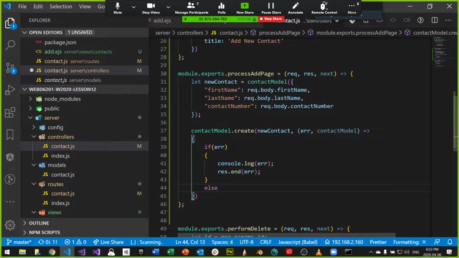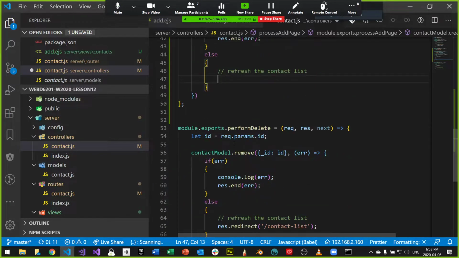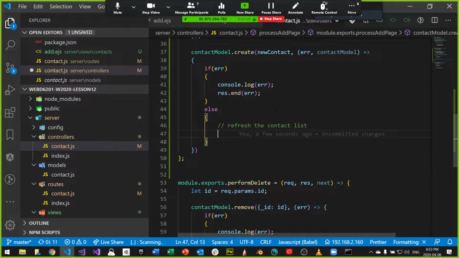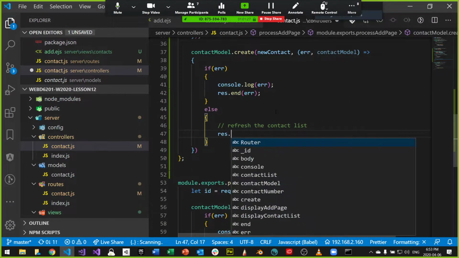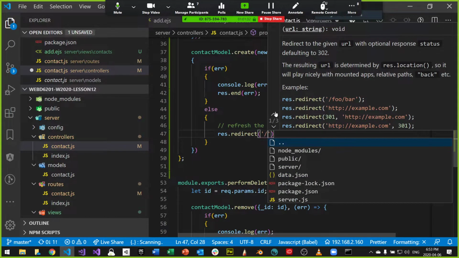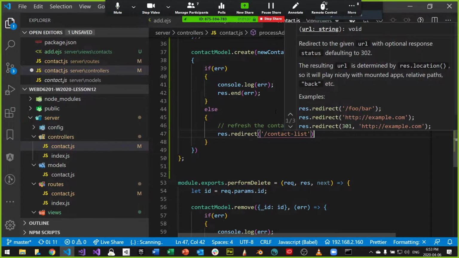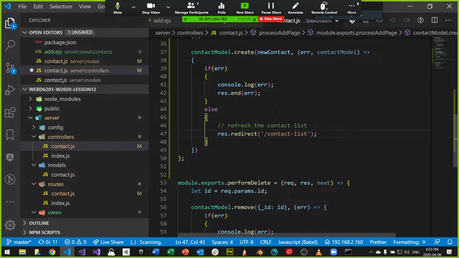Else, if everything goes well, then what do I want to do? I want to refresh the contact list. And we've seen this pattern before in the delete, right? Where we're going to say that, just like we did right here, if I want to refresh something, I'm just going to point this thing back to the contact list that I came from. So I'm going to say res.redirect as an example, and then inside here /contact-list.